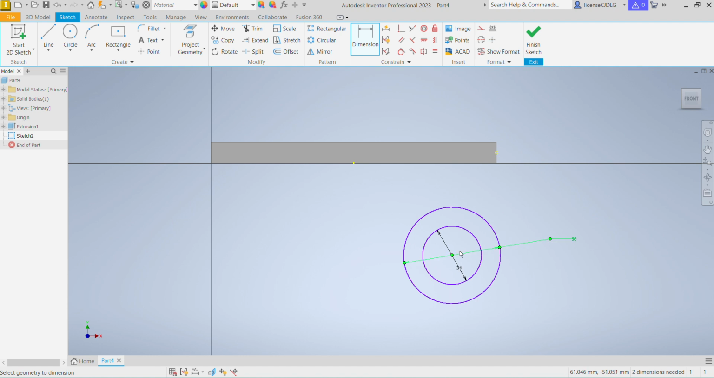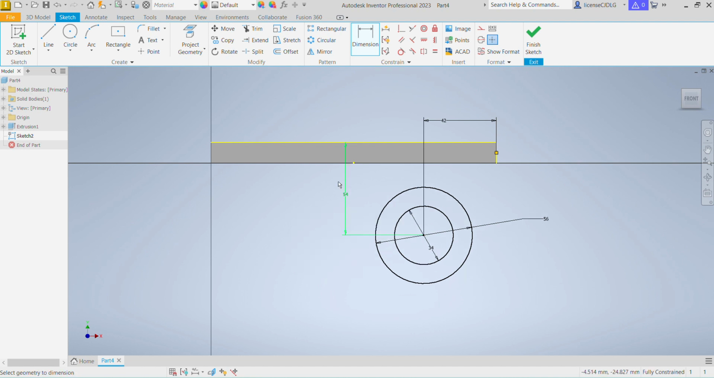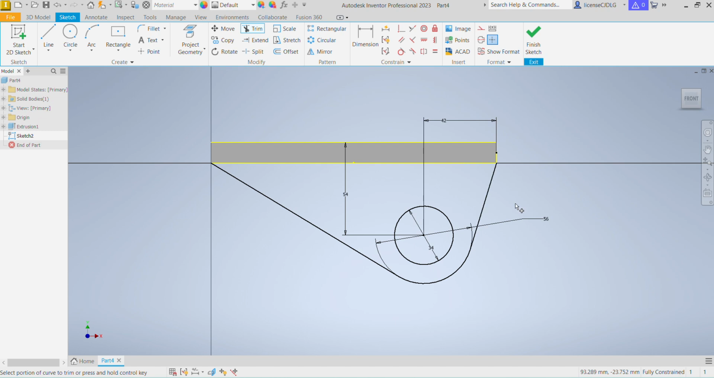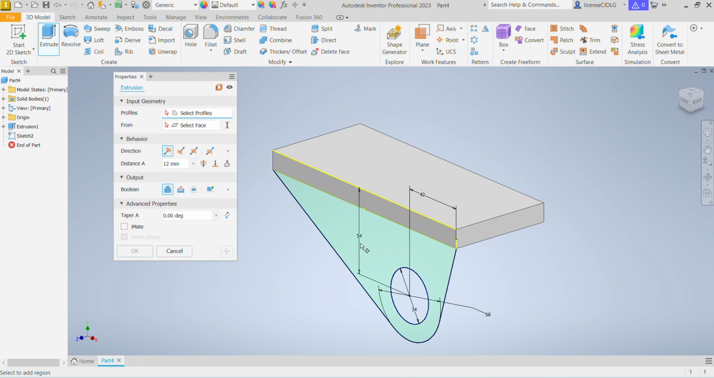From the side and this is 54. Create line like this. Select here trim entities, trim this line. So finish sketch, extrude, select this face, reverse the direction.